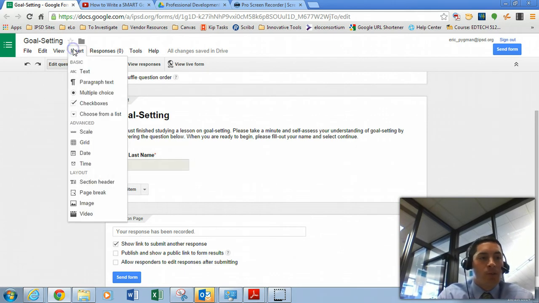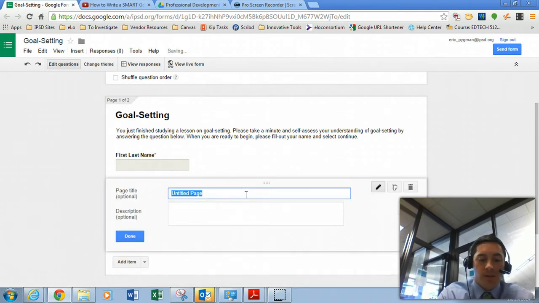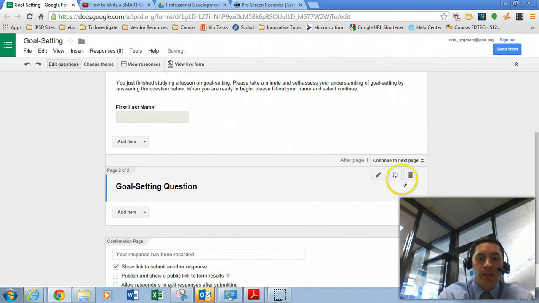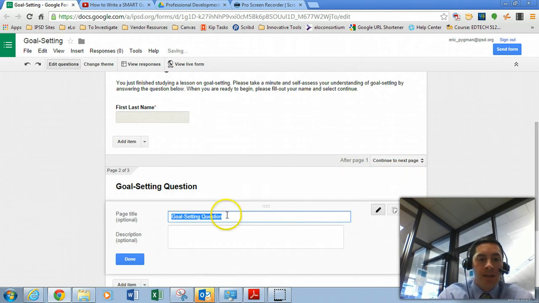So I'm going to go to Insert, and I'm going to select Page Break, and I'm going to call the first page Goal Setting Question. Done. Now to make my life easy, I'm just going to duplicate 2 more of these. So see how I have 3 icons here. The middle one is called Duplicate. I'm going to select it, and I'm going to change this to Goal Setting Question Explanation, and this will be for the students who get the question wrong.